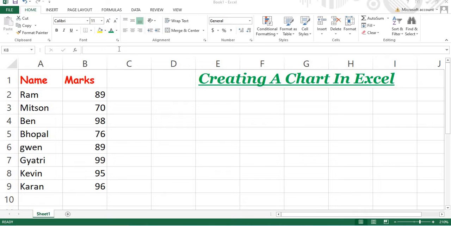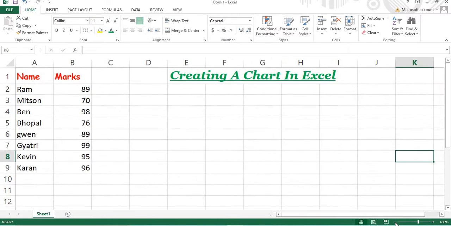So for an example, I have used the students and their marks in exams. So this is my table, and here is the data. In this data you can see that Ram scored 89, Mitson scored 70, Ben scored 98, Bhopal scored 76, and so on. So to make the chart, first of all you have to select a range.